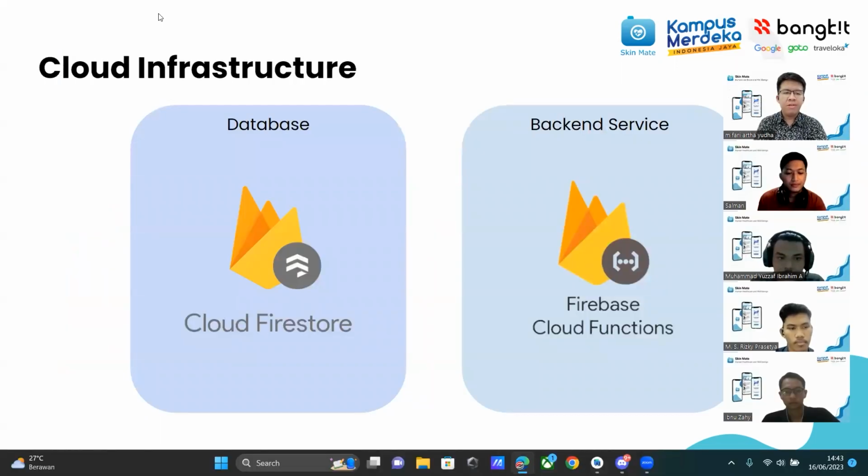Our infrastructure is built on top of Firebase infrastructure. First of all, we use Cloud Firestore as our database. And for our backend service, we are using Firebase Cloud Functions. In Firebase Cloud Functions, we create several triggers, like when a user uploads a new profile picture, it will trigger a function on the Cloud Function.